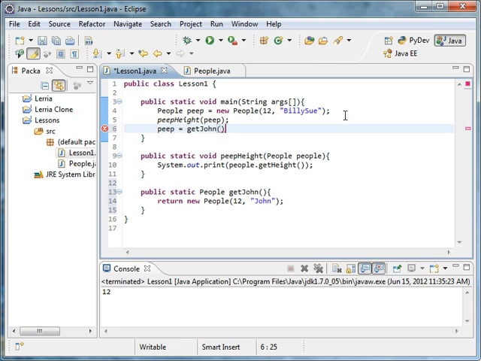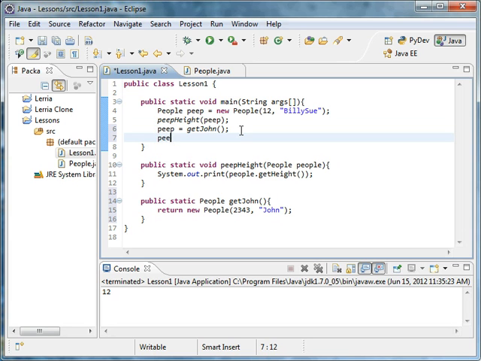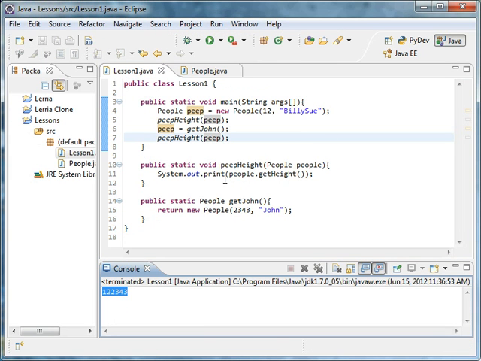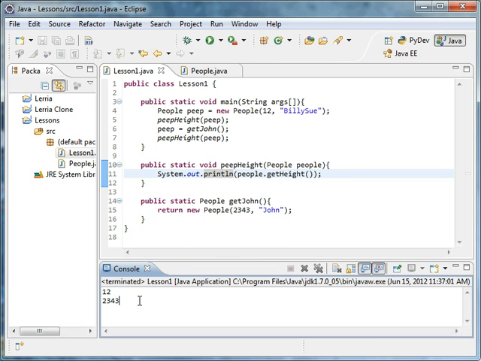getJohn. And what this will do is, since this is a People object and this is also a People object, we're now setting peep to a new person named John who will have a different height. John will be a giant. Okay, and then we can also do peepHeight, peep, and there you go. And then what happens when you run it is you have 12. In fact, actually, let's do println so you can see it better. 12, one really big number.